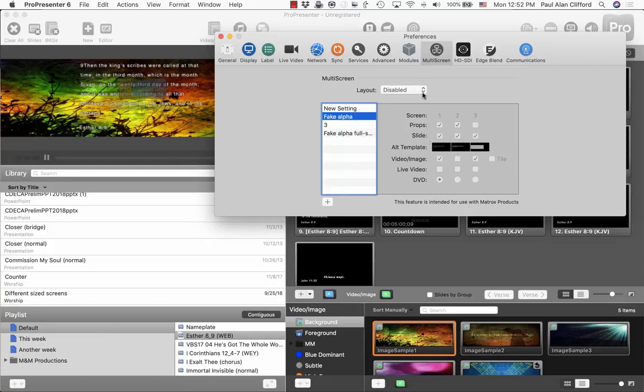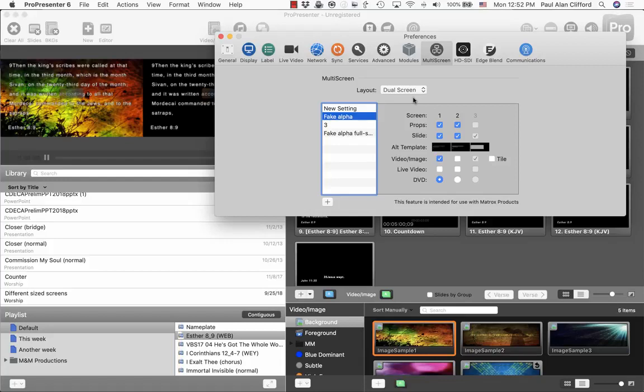Two layouts, rather. So let's start with going into dual screen, and I'm going to choose the fake alpha setting. What I've done here is I've got two different templates that are very similar, and in the one on the right here, I don't have the backgrounds. That's important. So let me show you the difference between these two templates, the one on the regular screen and the one on this screen.